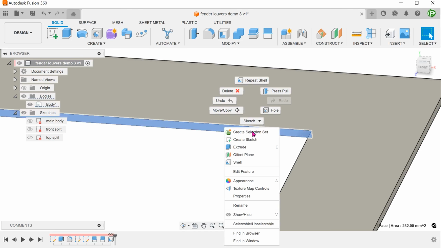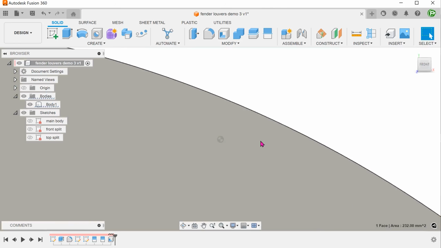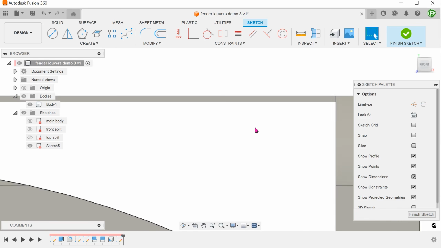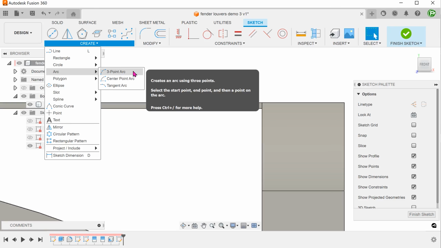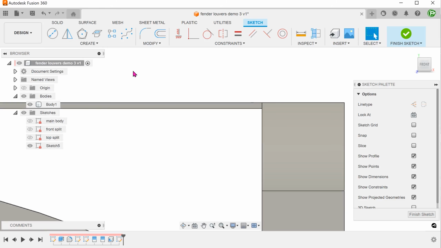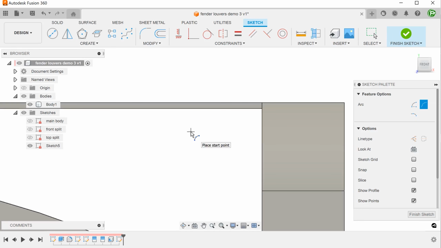Begin a sketch on this face. Start a 3-point arc. Place one of its points a short distance away from this corner and make it tangent to the horizontal edge.